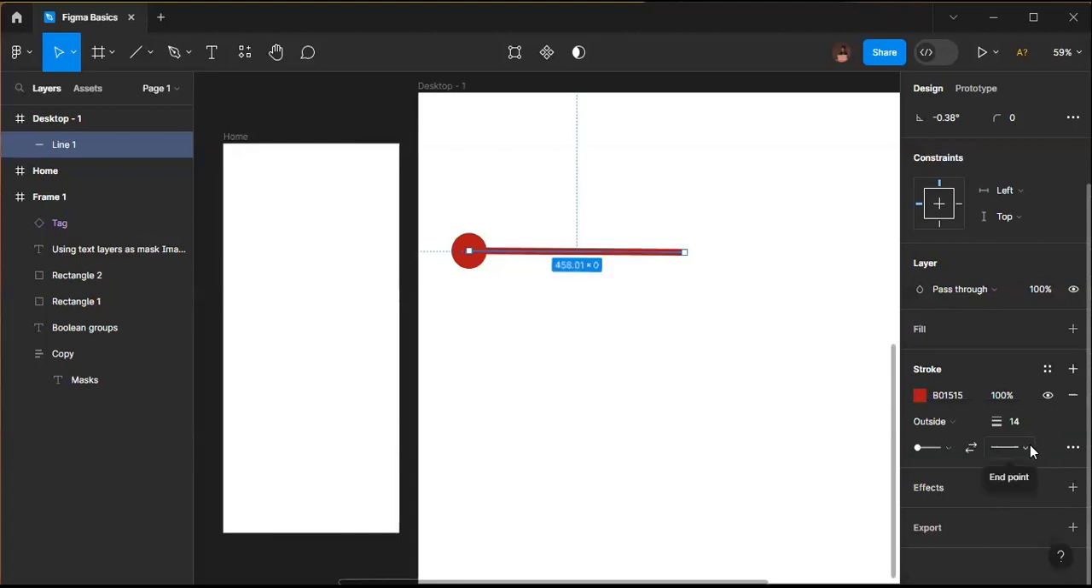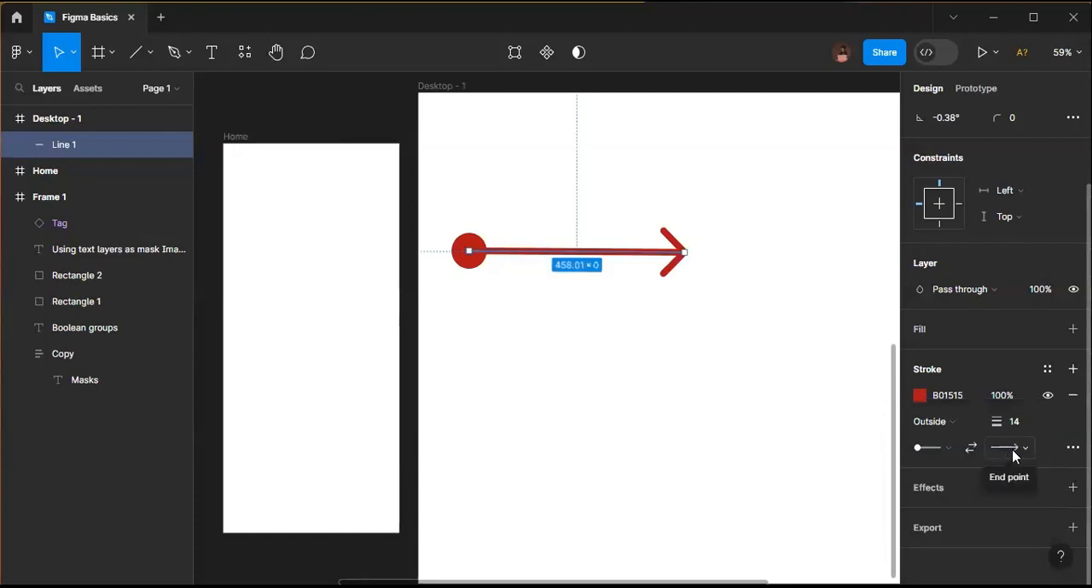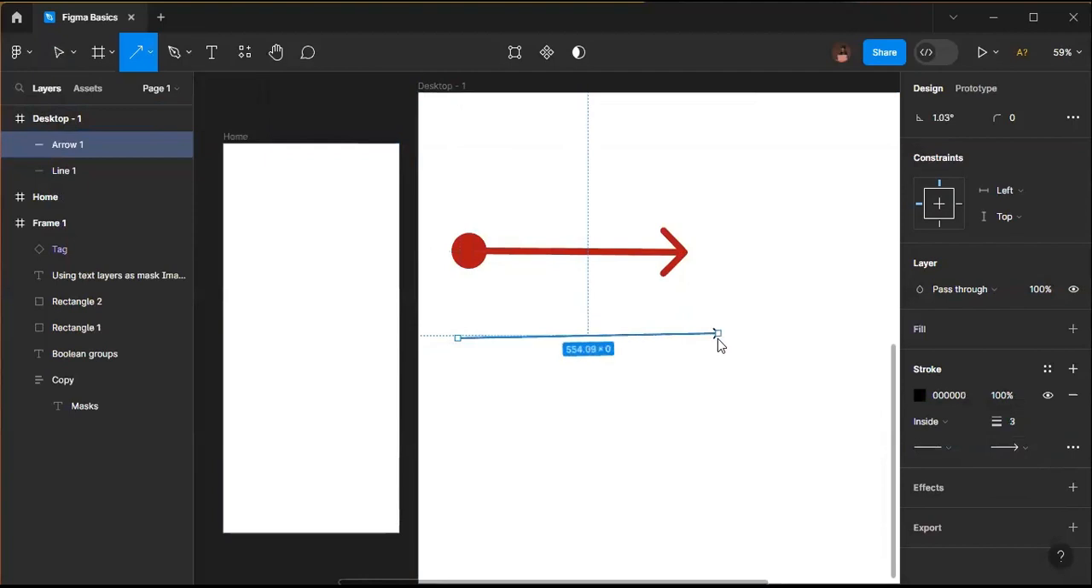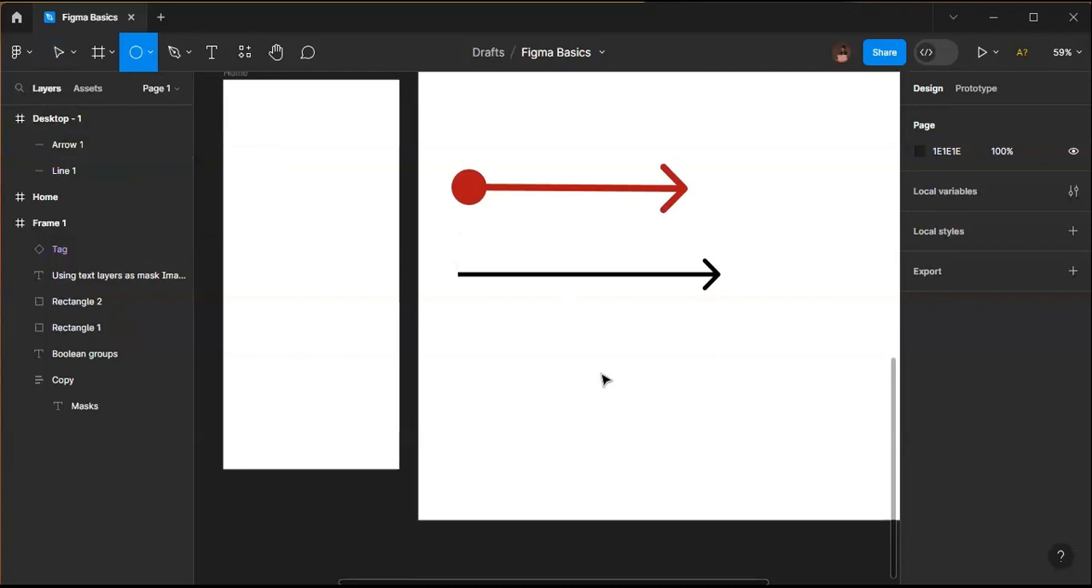We can also decide what we want for the end point. So maybe have this, the line arrow. So we have that for line and we have the arrow. There's no difference between both of them, actually. And just like the other one, you can decide to increase the weight. We have the circle here.